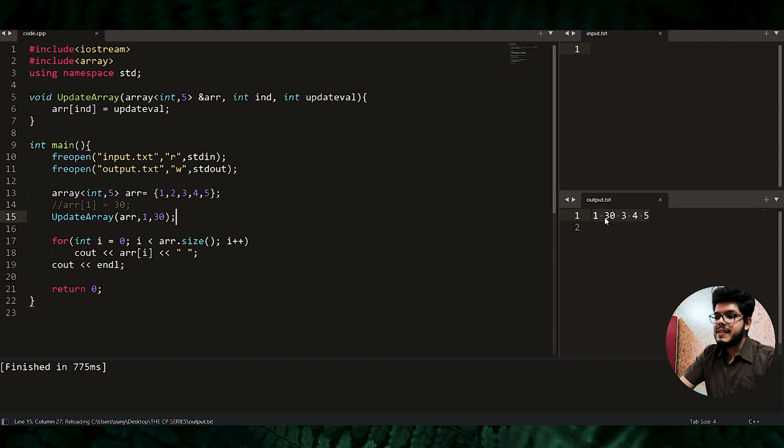So let's now try to build the code. So you can see this time it worked. So at the first index, we get an updated value of 30. So why is this working? This time we have passed the array as a reference. So this array is pointing to the same address as the original array. So whenever I am updating a value at some particular index in this array, the value is getting updated in the original array. So this is how we actually pass the objects in case of STL.